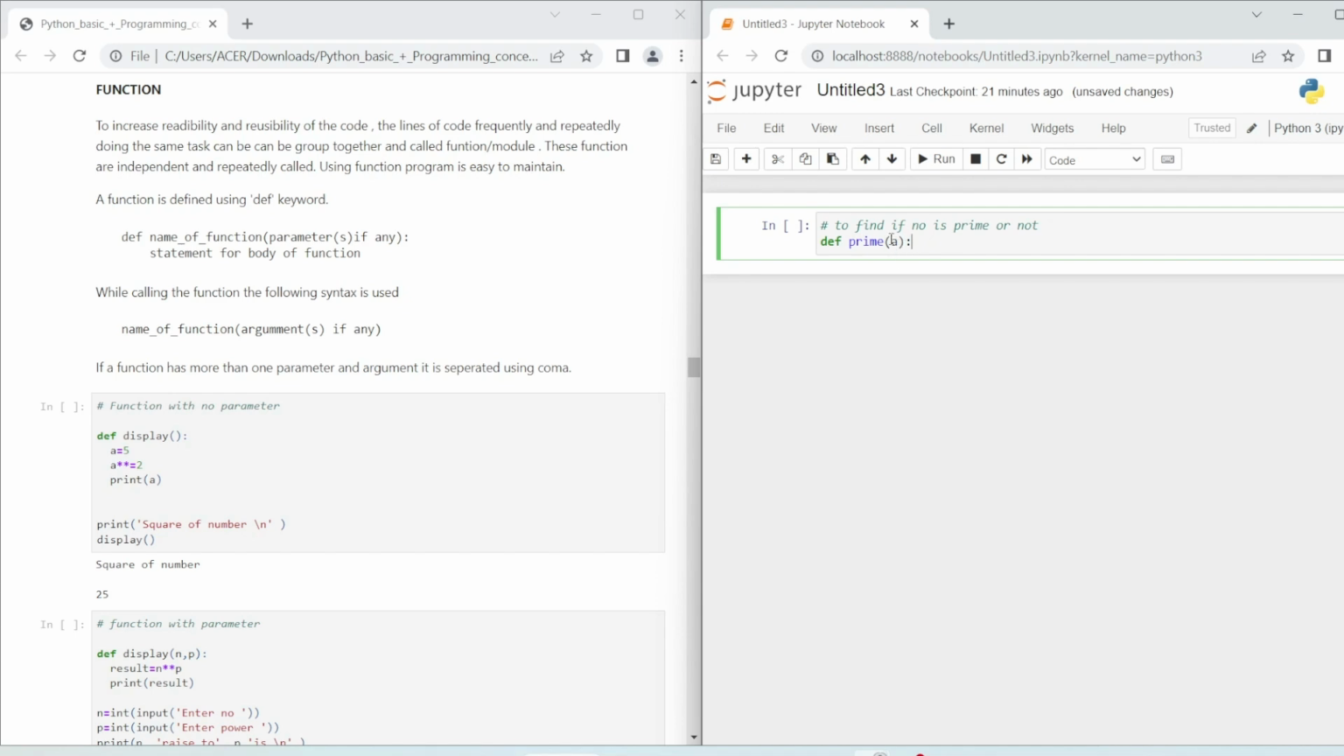I'm not providing any data type here because Python is dynamic, and when this function runs, the interpreter will automatically understand the data type, whatever the literal associated with this variable, and it will automatically take that data type. Now I have a, so I'm taking y.